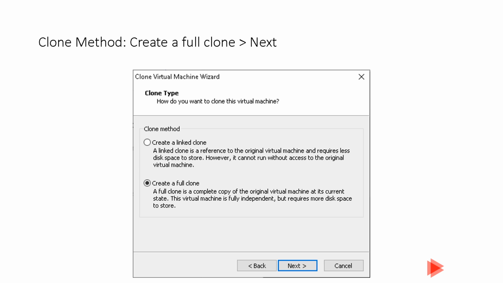Then there is a clone type. So there are two clone types: create a linked clone or create a full clone. Always choose create a full clone for your experimentation purposes. Linked clone will not be suitable for experiments. In my case, I have always been a big fan of full clone. Okay, and I hit next.